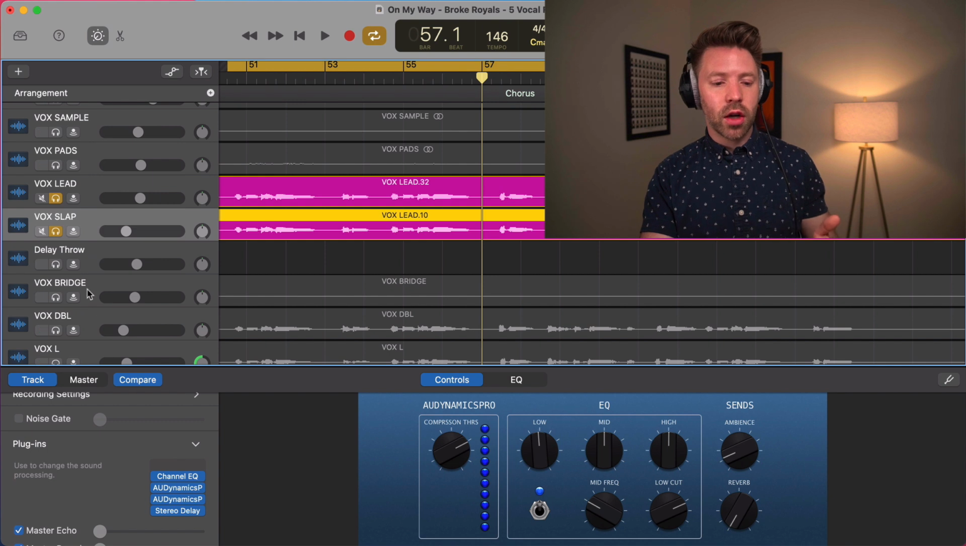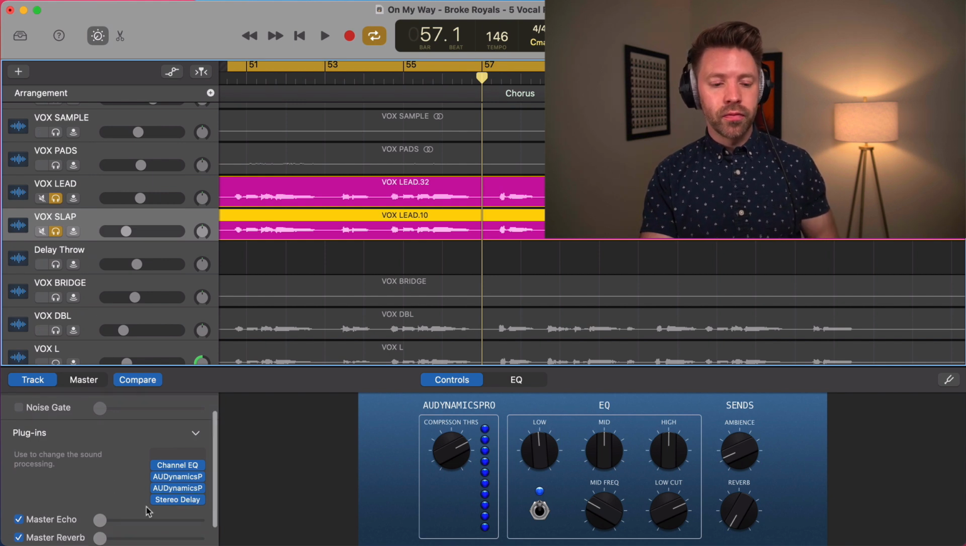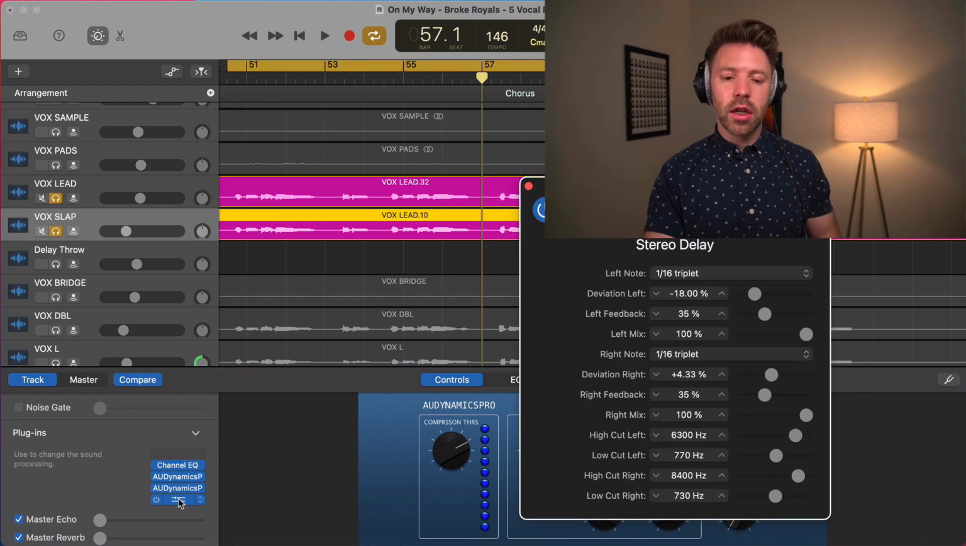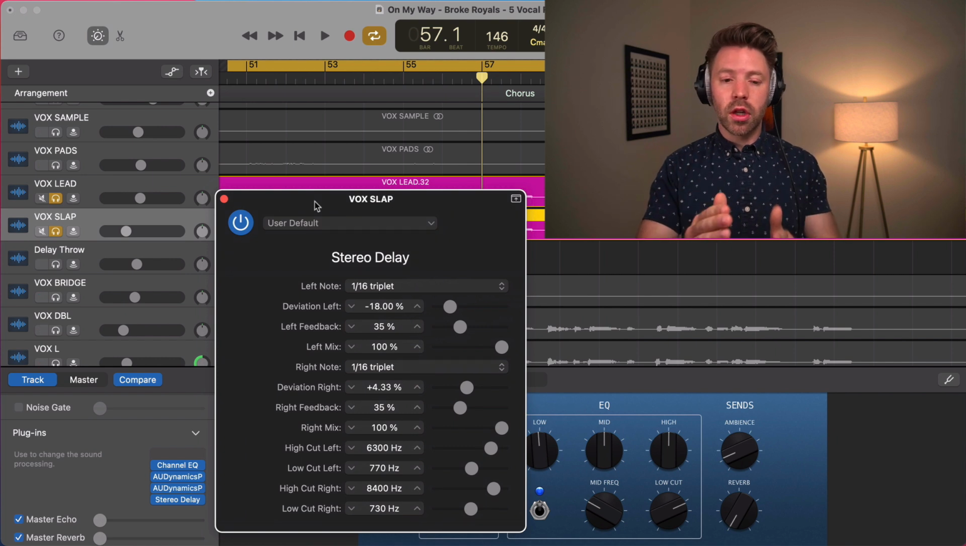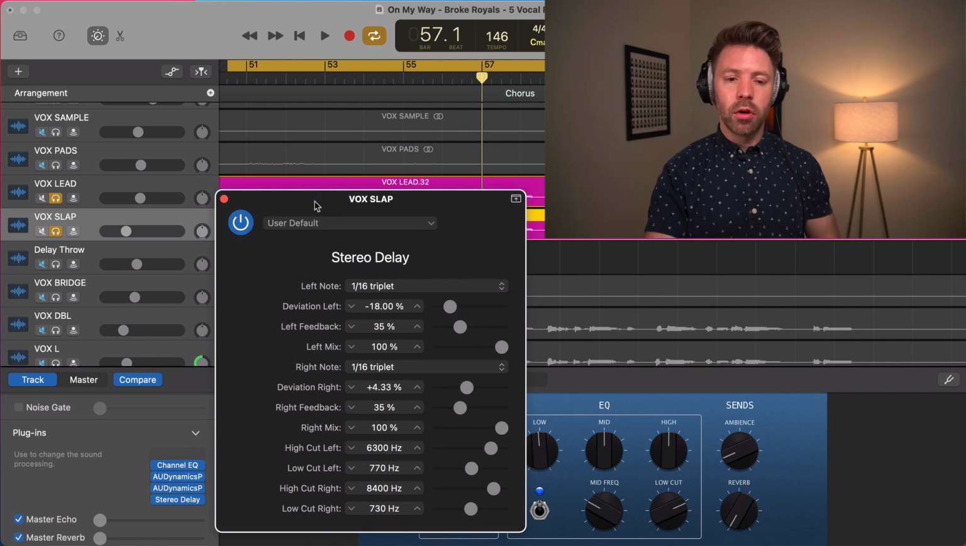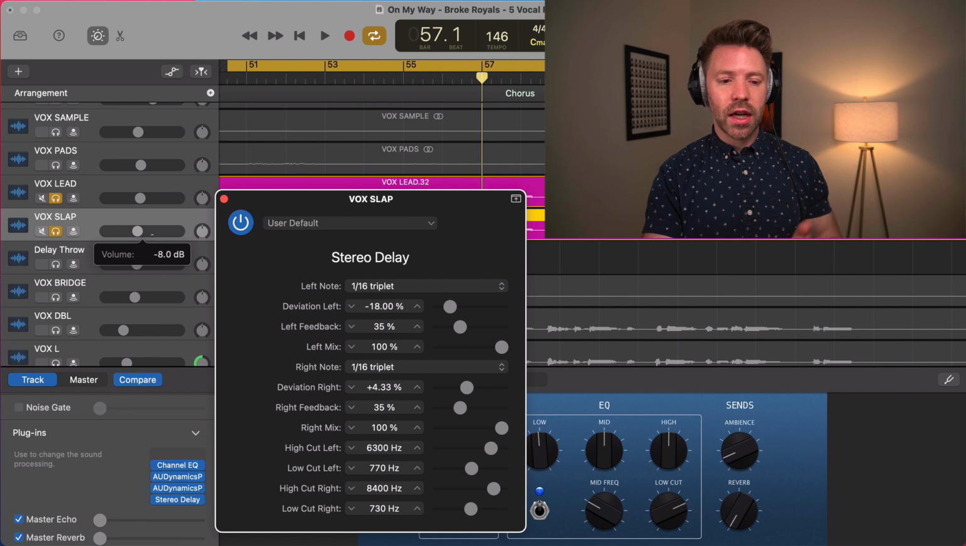And this is that track. No effects are on it. I've kept all the same EQ and compression, but I've added a stereo delay at the end. I like the stereo delay because it gives me flexibility if I want it to be mono or stereo, left and right, or just up the middle. So in this case, I'll exaggerate a little bit.